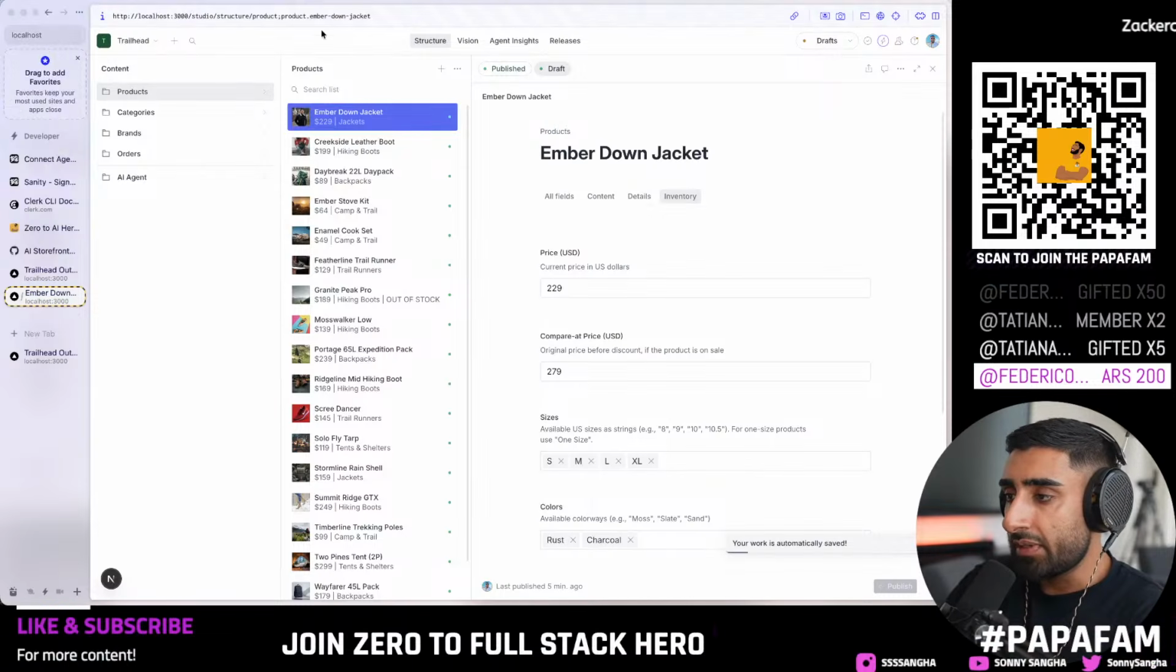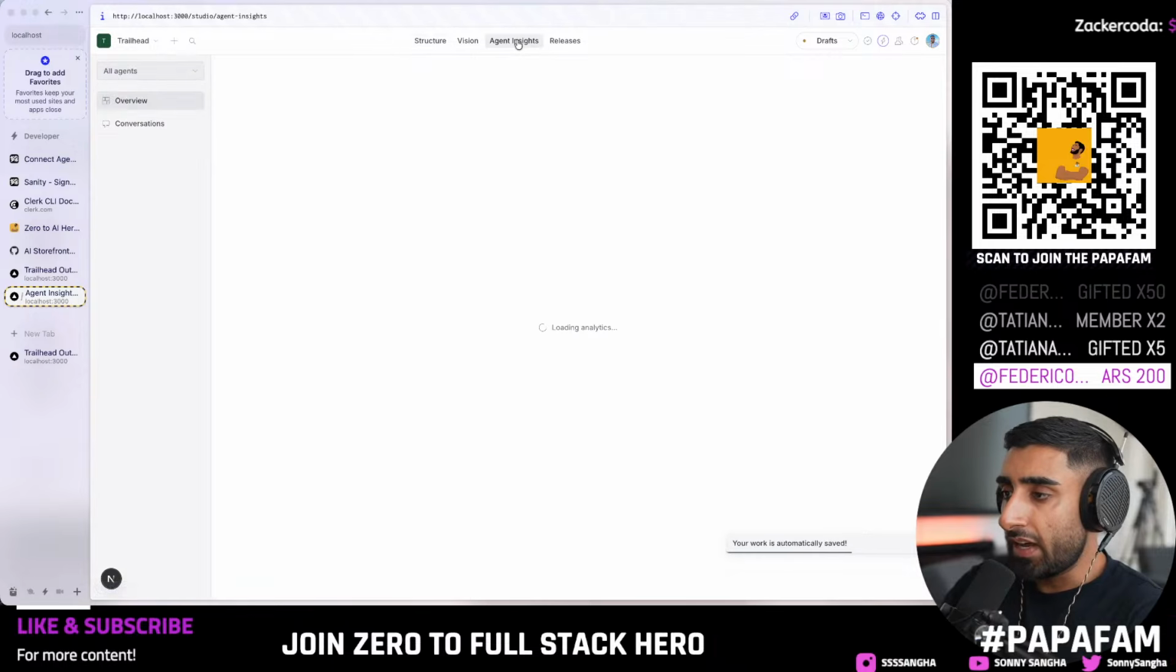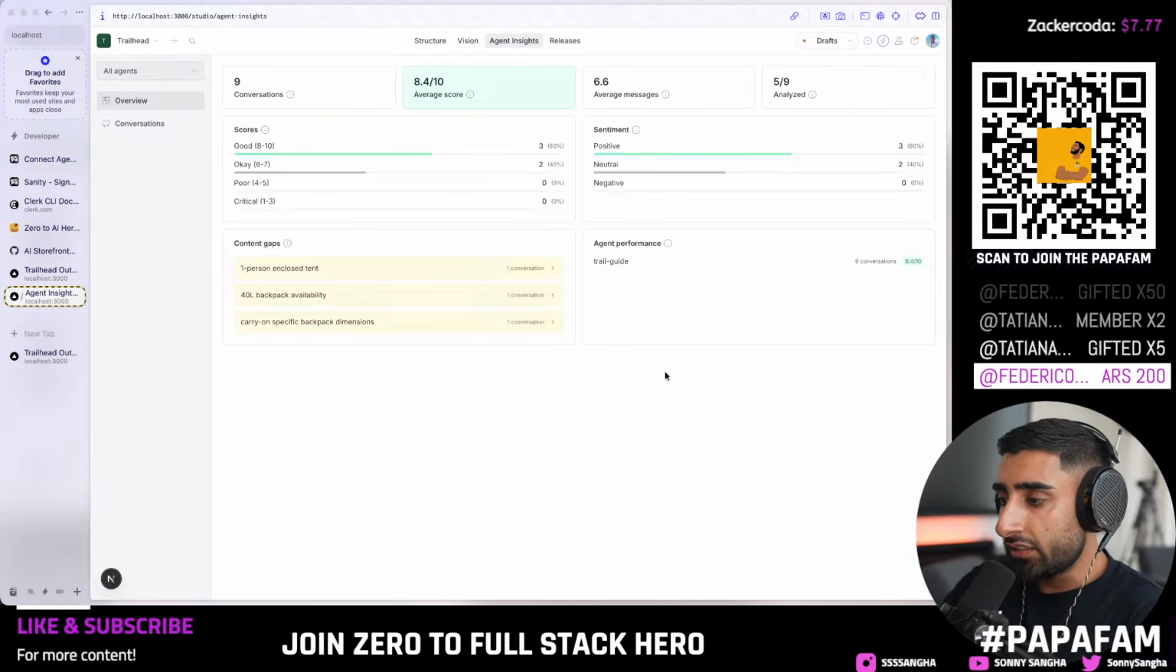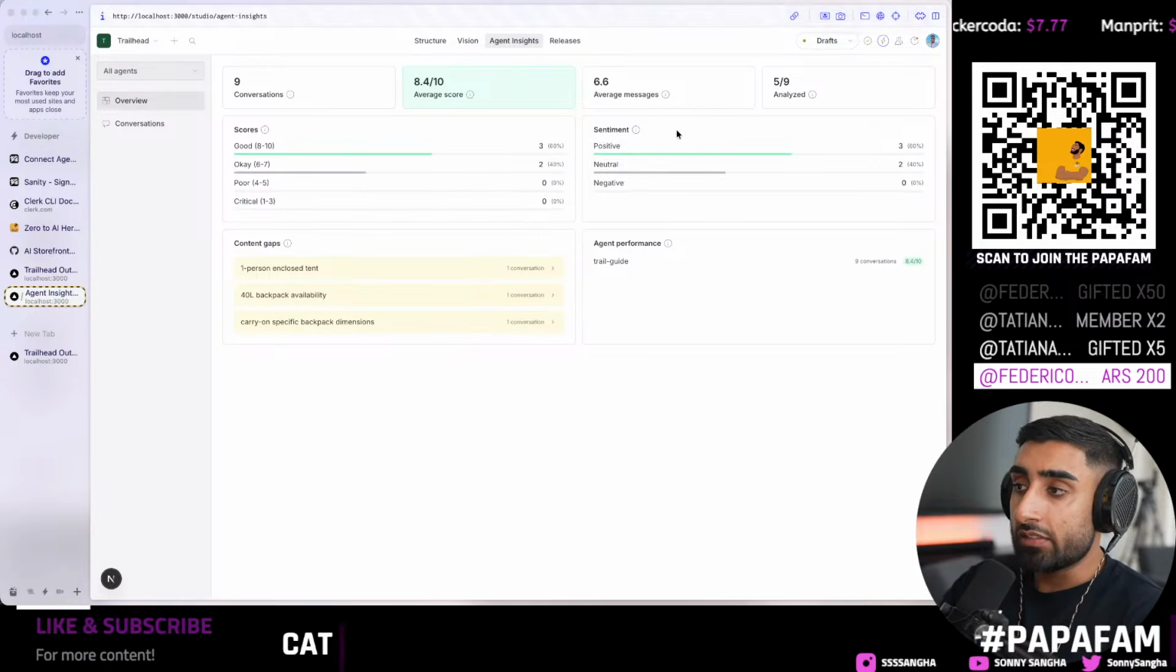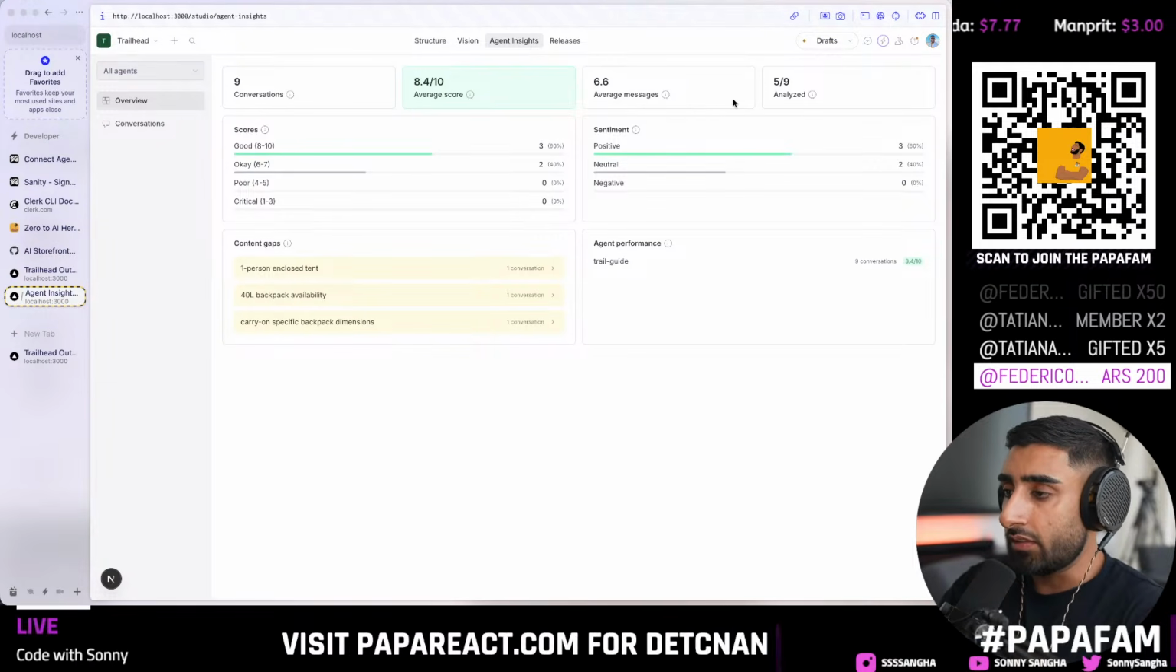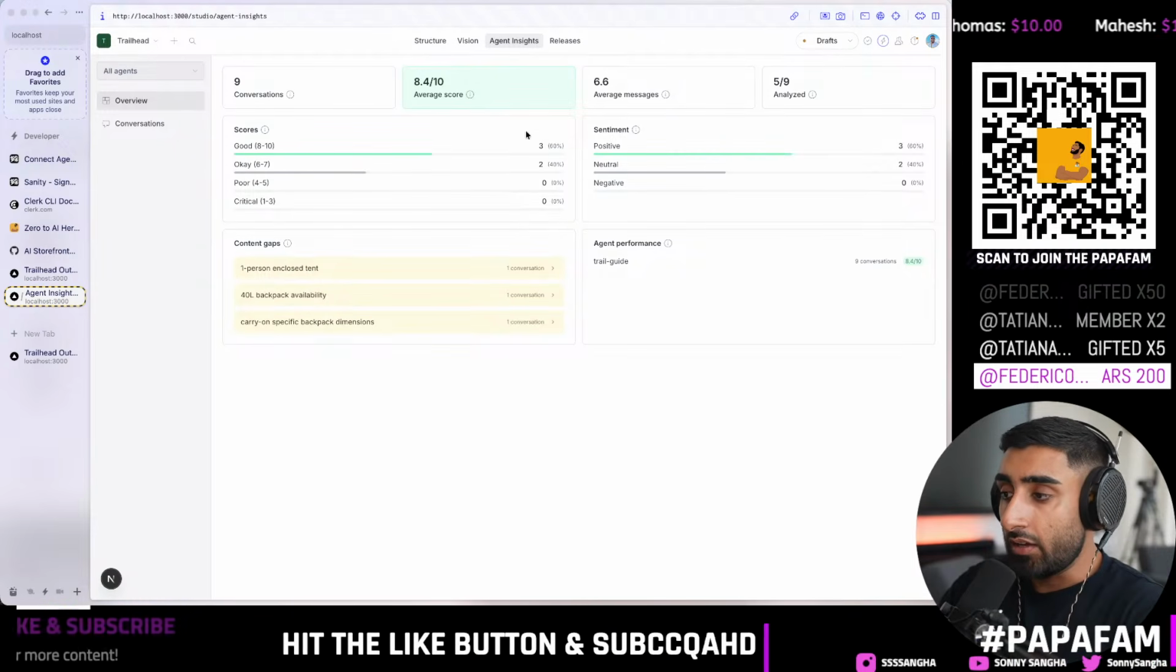If we go back to the studio, I've set it up in a really nice way. I'm actually tapping into the agent insights. If we head over to this column over here, you can see we get analytics, and this is really, really nice. What I've set up here is using Claude Haiku under the hood, and it's using Sanity's new context to drive what you're seeing here. So we have 9 conversations, 8.4 out of 10 for an average score, and also the sentiment and scores of those chats.